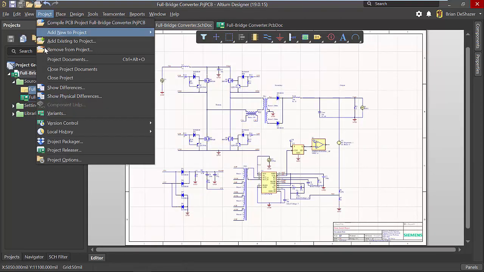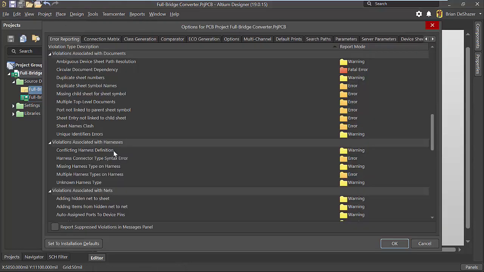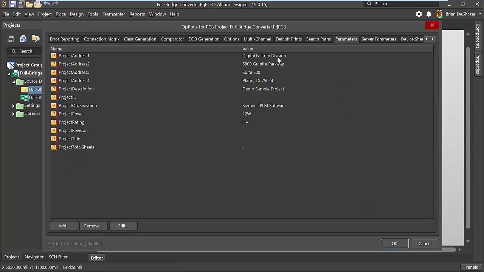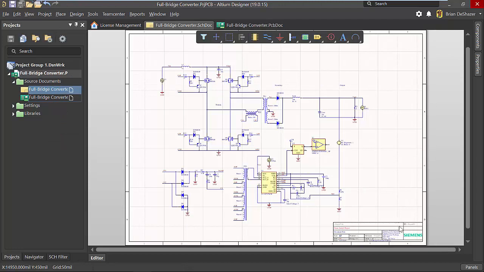I also have project parameters defined for things like the description of the project, the power, and the rating. The integration within Altium embeds a Teamcenter menu.